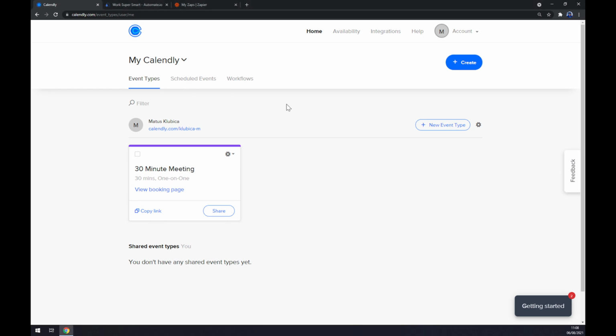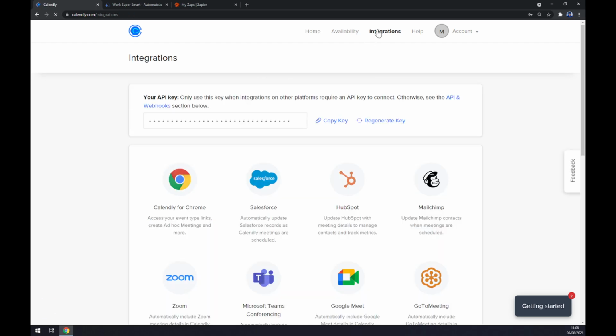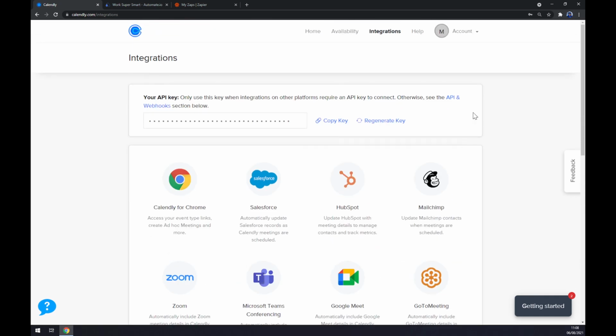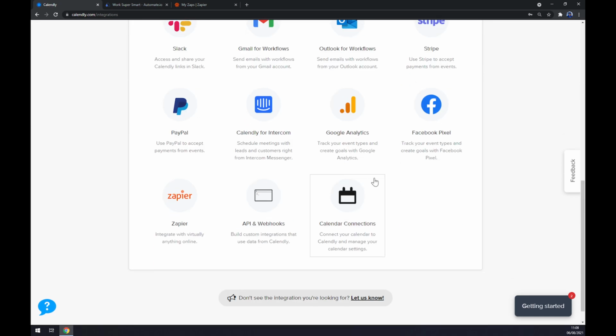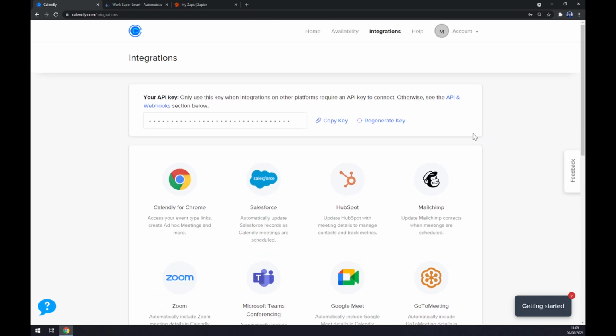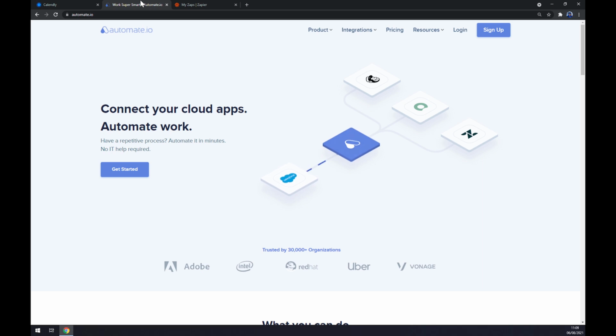Once we're in here at our workspace at Calendly, we want to go to integration, top corner of our screen, and check for WordPress. As you can see, there's no WordPress, so we will need help of a third-party app, and in this case I've chosen to use automate.io. Now we'll leave the link in the description underneath this video.